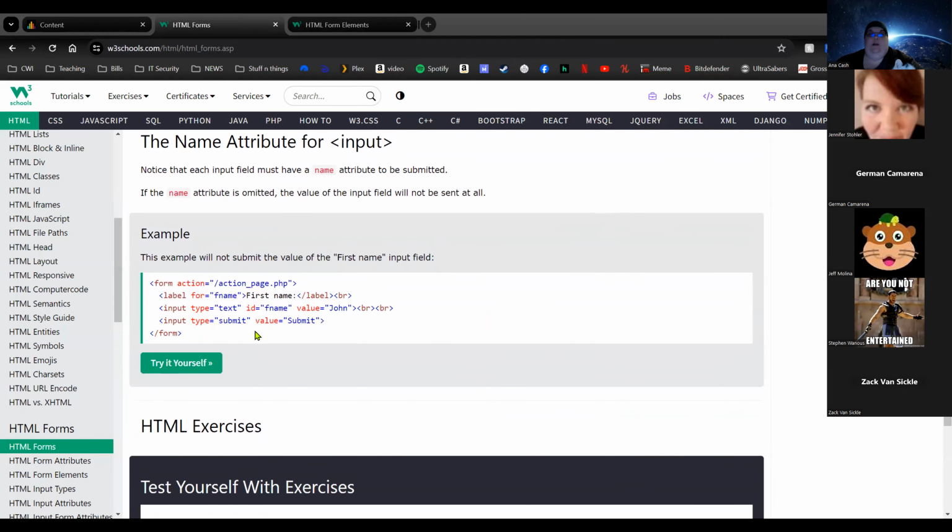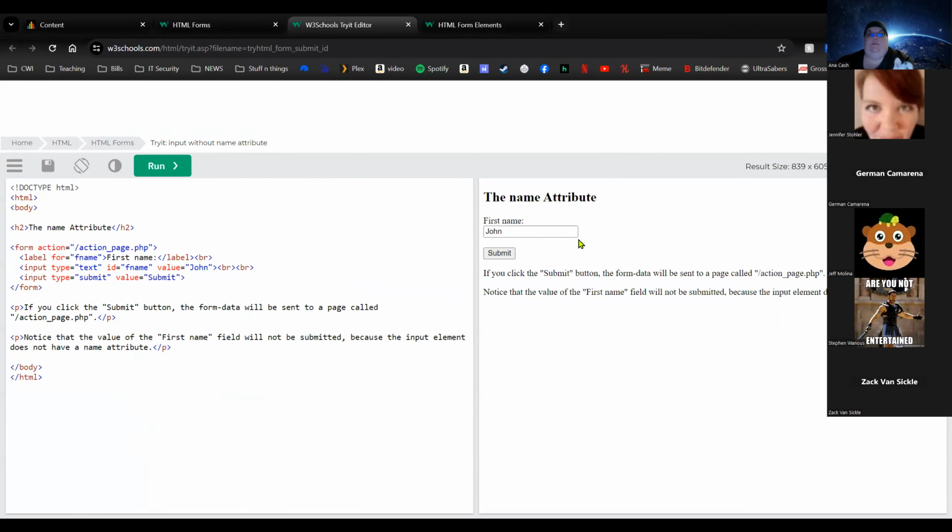Okay. Name attribute input. All right, so this is basically the same thing. So there's your label, first name.